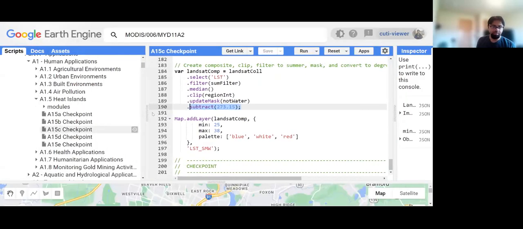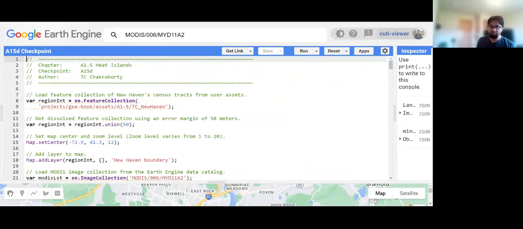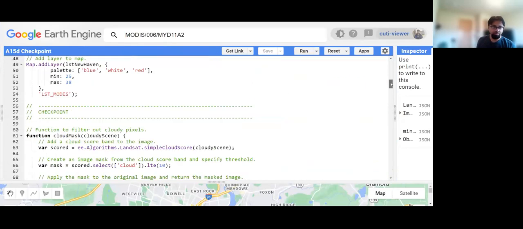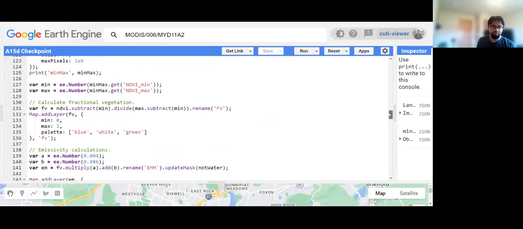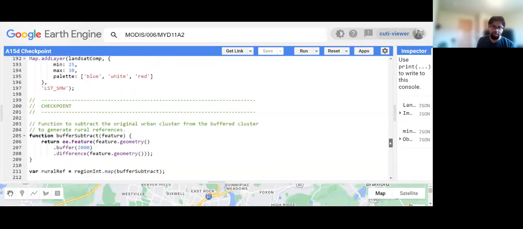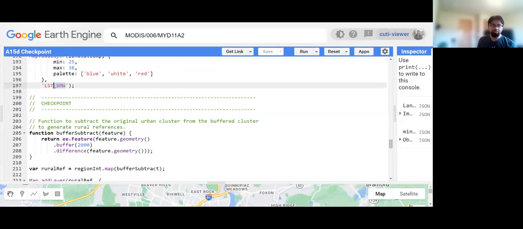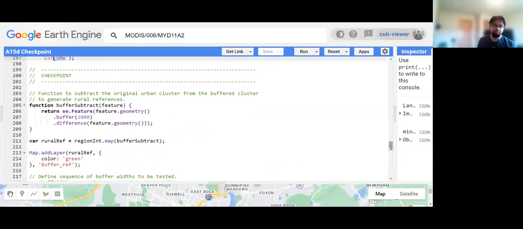So I think you can see the code editor again. Let's go to the fourth checkpoint, which has all of the different algorithms for defining the rural reference. I'm going to skip all of the stuff we already discussed. We calculate the Landsat land surface temperature from the SMW, the statistical mono window algorithm. So that's done. What we do is we write a function first to create a constant distance buffer.